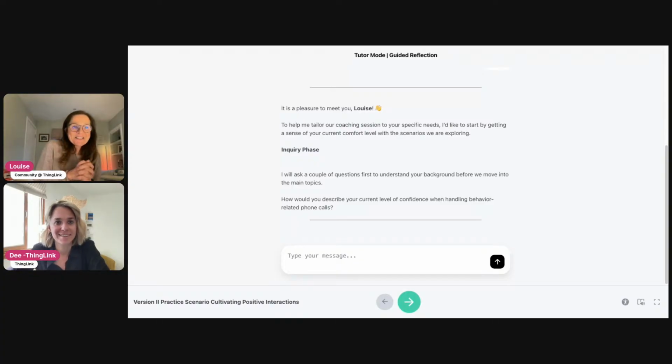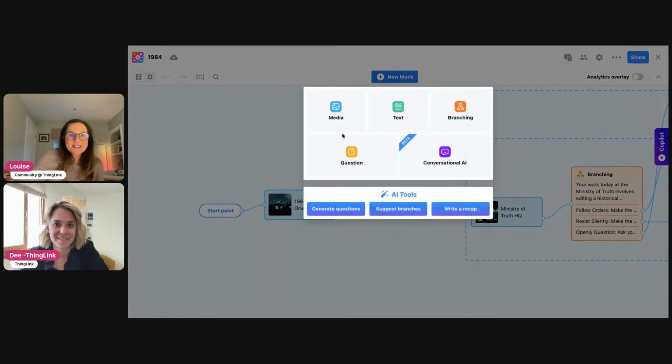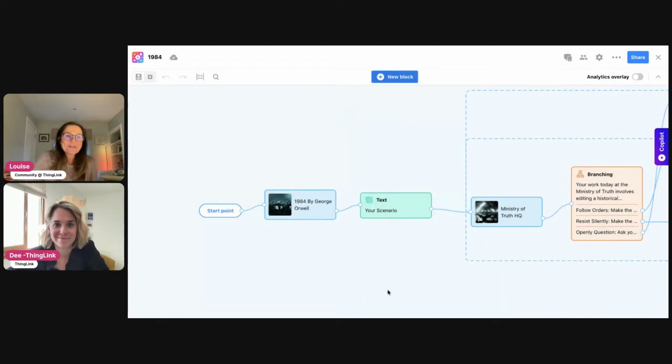Brilliant. Let's move on to the next block as we go through our different blocks. So I'm going to click on the new block again. We've had a look at the media block, a little look at the branching block, and the conversational AI. Let's have a look at the new text block. And I saw that Saif was in the chat as well, and Saif is one of our team that has been responsible for this.